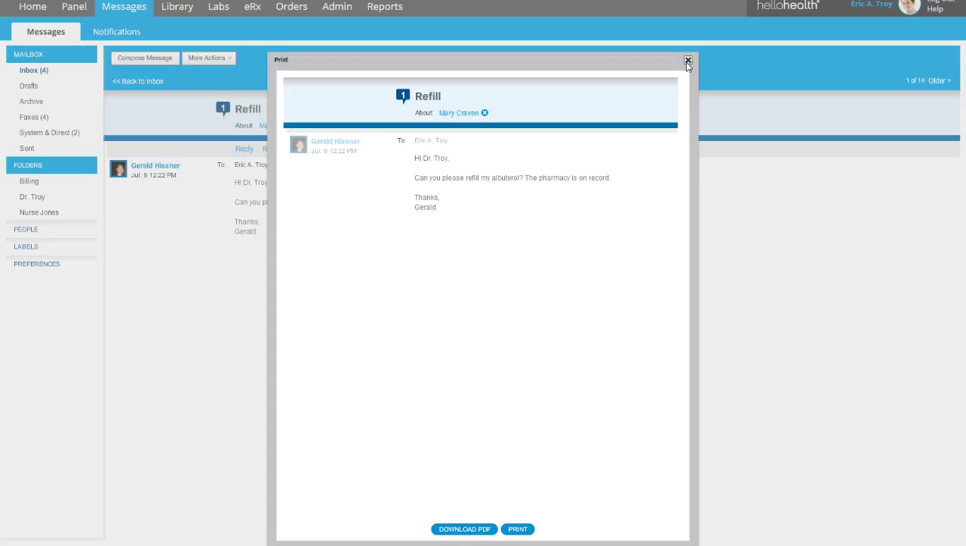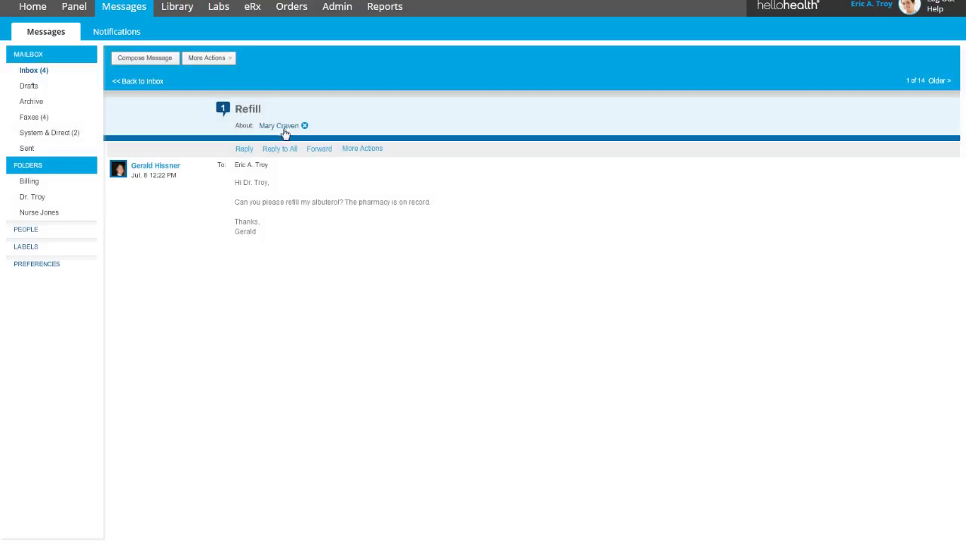Right above the message, you will have yet another More Actions option. This option will allow you to mark as unread or add a label. The labels are a color coding system that allow you to easily recognize each message from within the inbox. For example, in Dr. Troy's inbox, we have green for billing, yellow for Dr. Troy, and purple are refill requests.